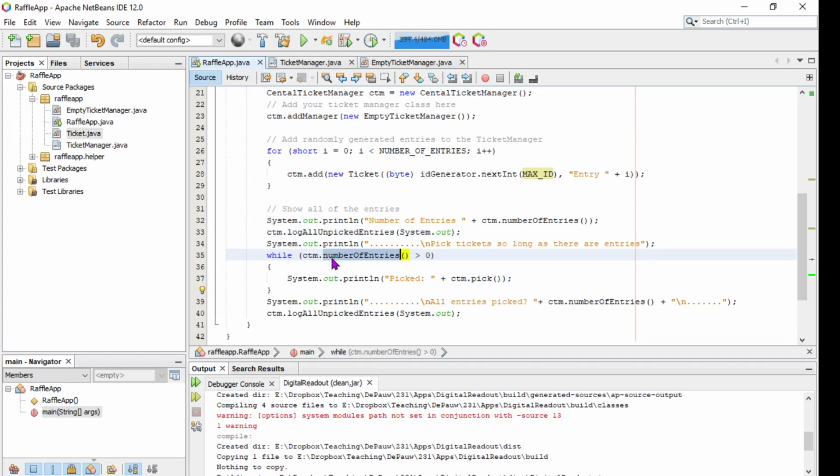So until the number of entries is equal to 0, essentially. It's testing to make sure you actually are pulling them out. If you mess this up, you don't actually pull it out, this will get stuck. It'll run forever if you never get down to 0. Once it's pulled out all the entries, it prints it out one more time to confirm that it's indeed empty, that you've picked all the tickets.